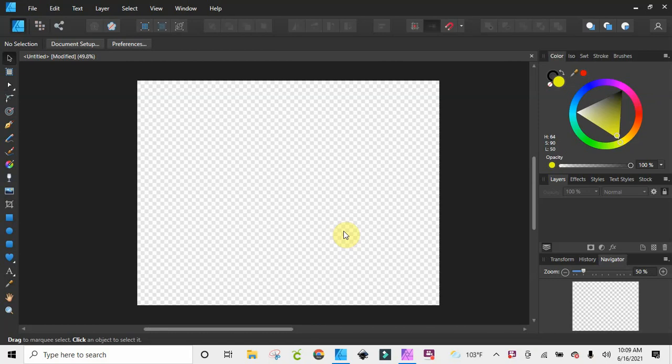Hi everybody, coming to you with a quick Affinity Designer video. I was just going to show you a quick way to make a cubed text design.